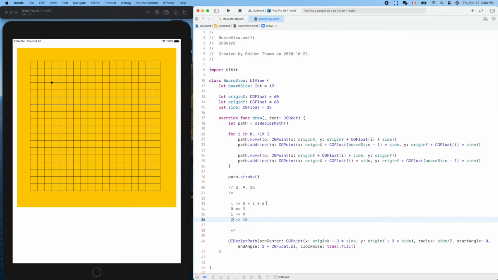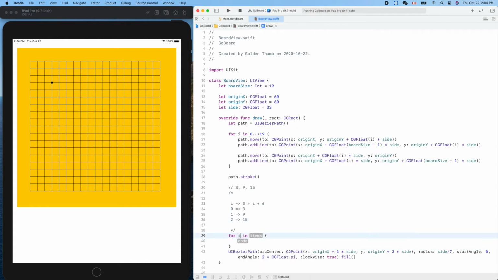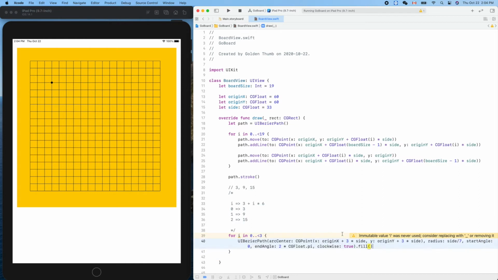2 times 6 is 12. 12 plus that is 15. Cool. So now we can use it in here. For loop i here, oh, I forgot, yeah, here is 0 dot dot less than 3, right? 0 1 2, it means 0 1 2. Okay, now let's put it in, cut and paste.